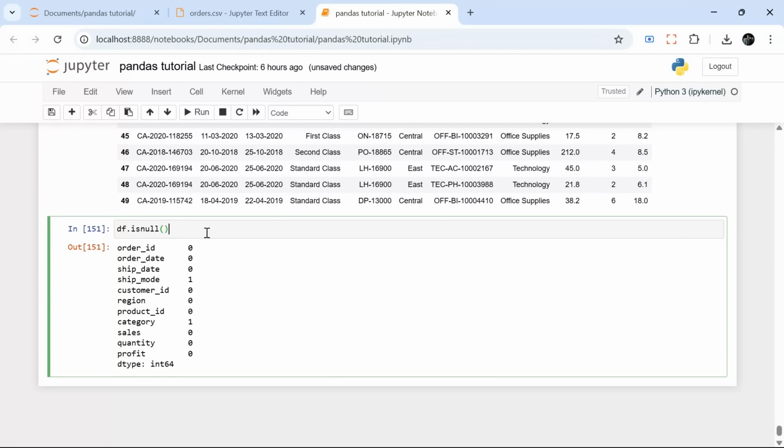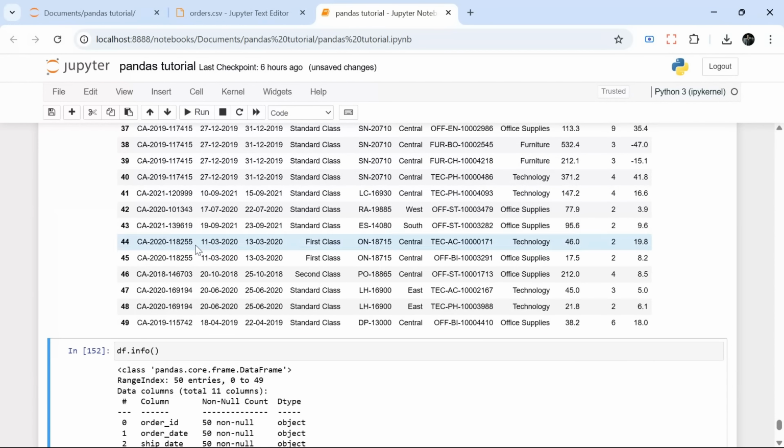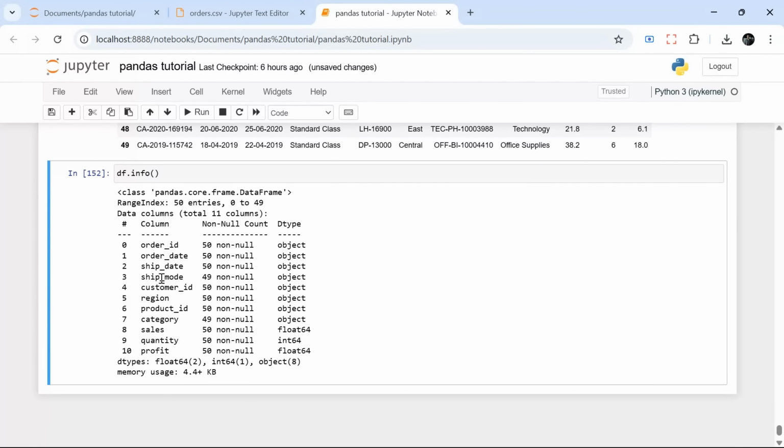As I said earlier, you can even do df.info(). If you do that, you will see there are 49 non-null values in the ship mode column, which means one of them was null. The total is 50 entries, and 49 are not null. Similarly, category has 49 non-null. So this is how df.info() can help you identify which are null and which are not. Okay, great.